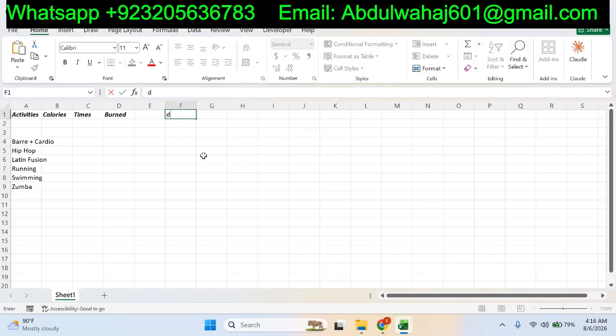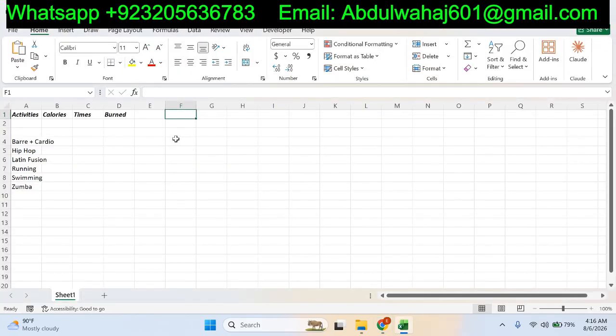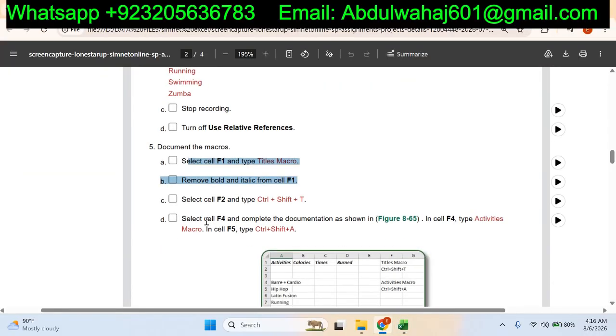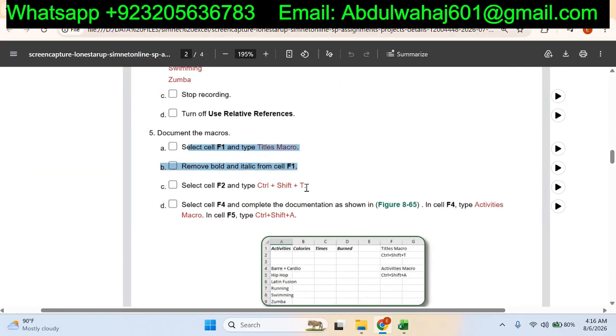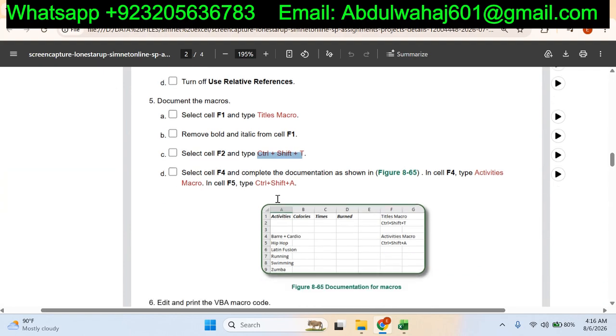Okay, let me do it again. Yeah, if you type it, it will automatically enable as bold, okay? So it is not there. So we are done with this one. Select F2 and type Control Shift plus T. F2 is this one, and Control Shift plus T.